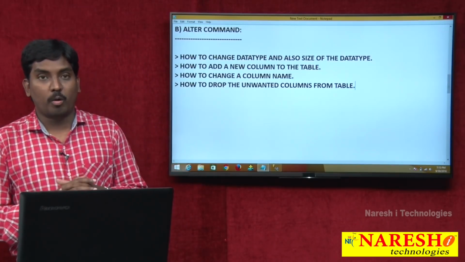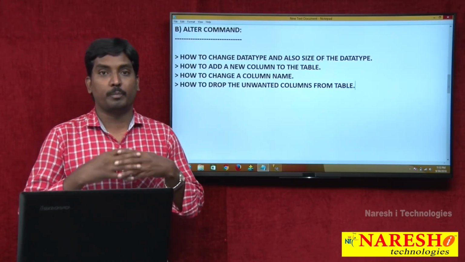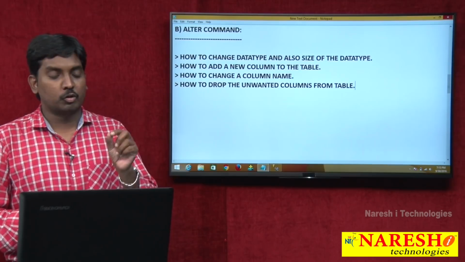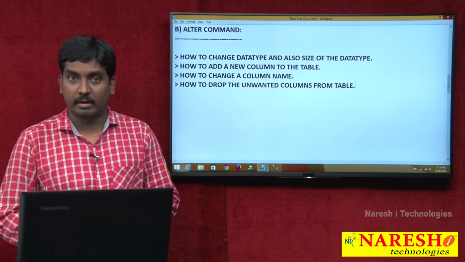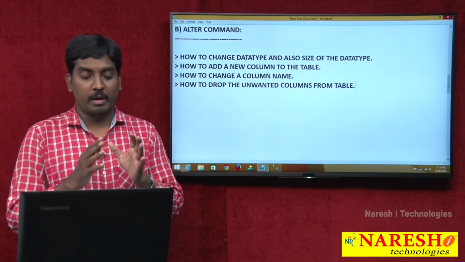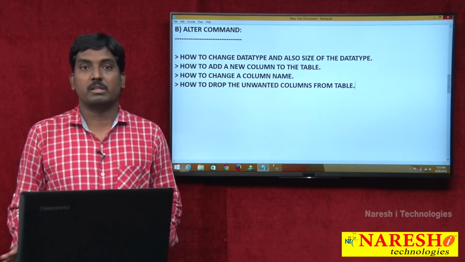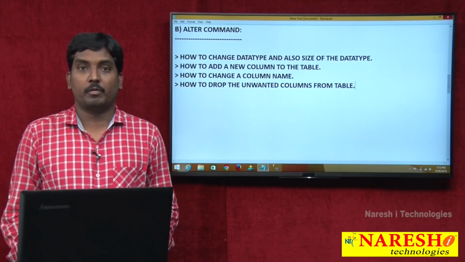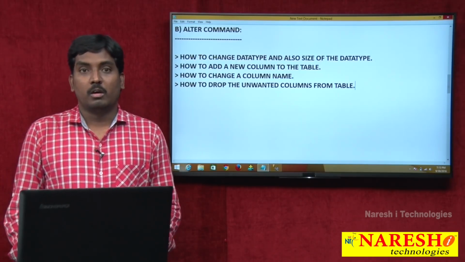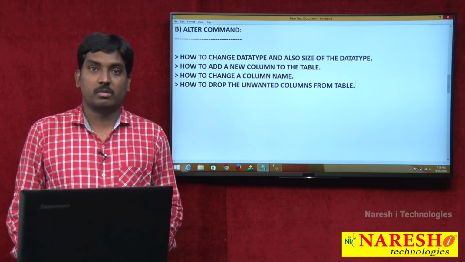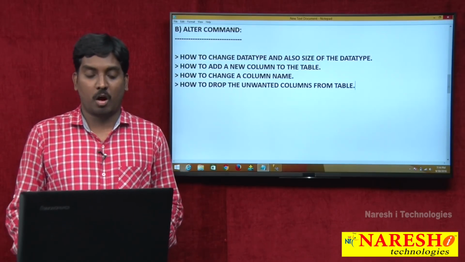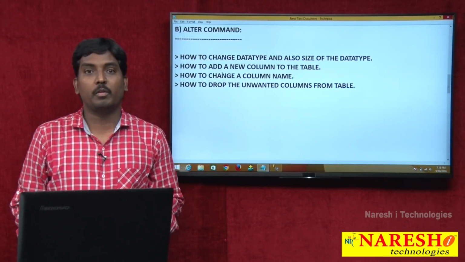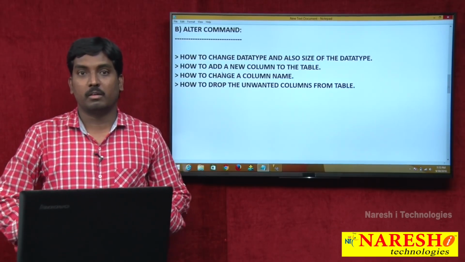So if you want to perform these four operations on the existing structure of the table, then I should use the ALTER command. Now by using the ALTER command, I can perform these four operations on my table. How we will perform them one by one, we will check by using syntaxes. But how to perform them, we will see in the next video session.